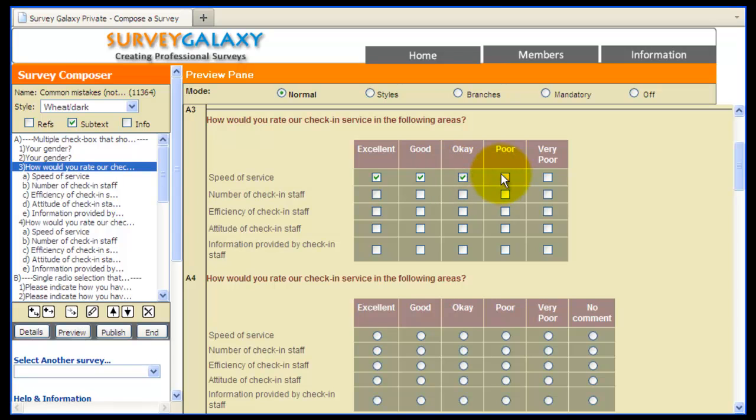Likewise with grids, here again respondents can tick multiple boxes which would give confusing results. A more suitable format would be to use radio buttons. When using a radio grid, and if you want to make it a mandatory question, it is recommended that you include a no answer type option.